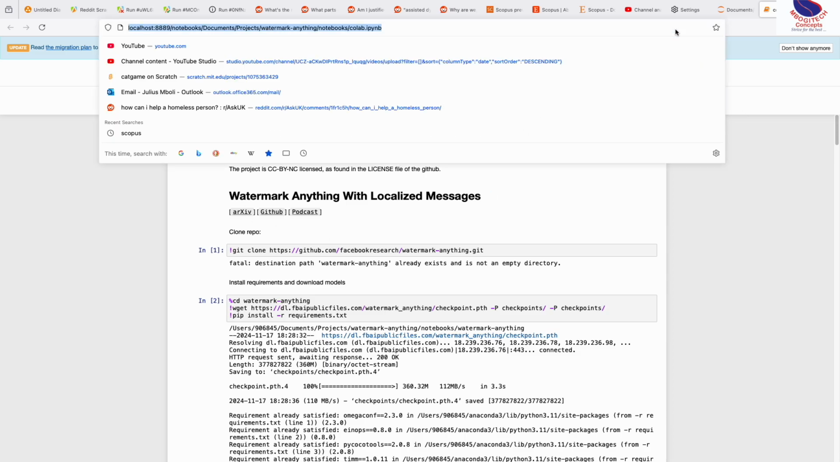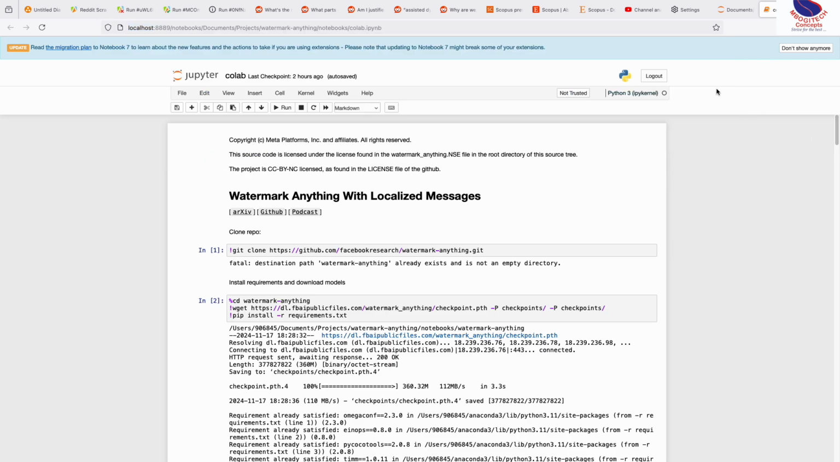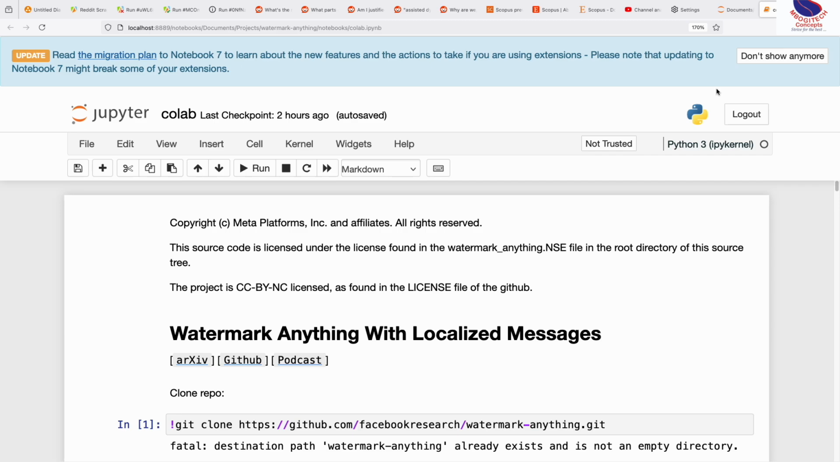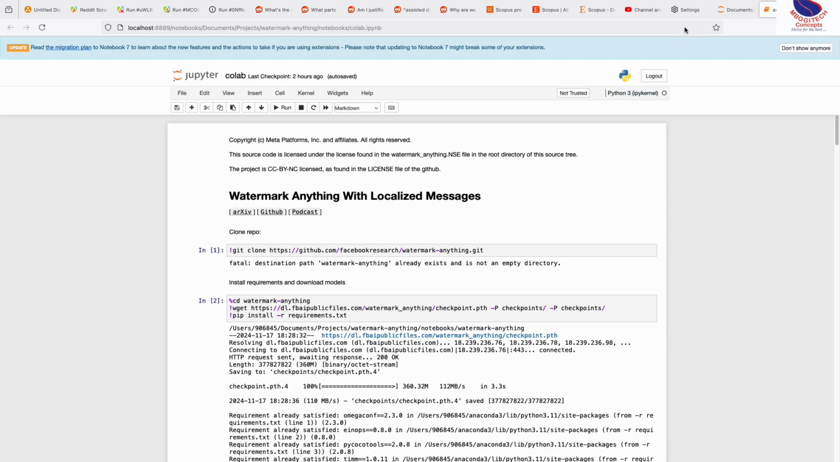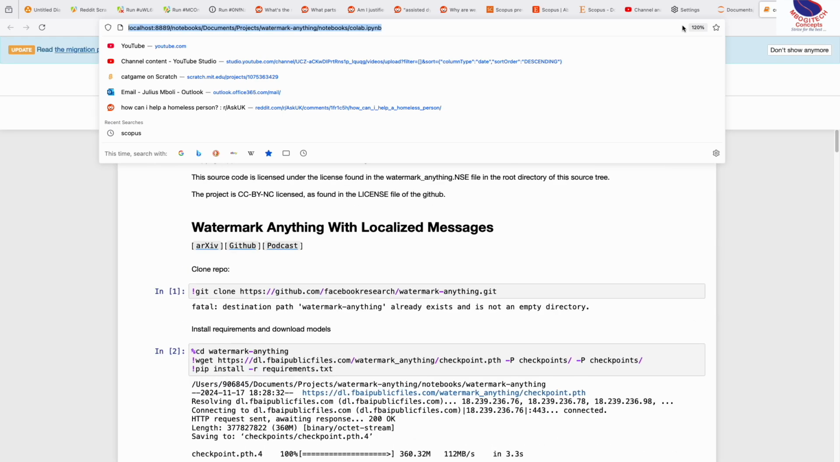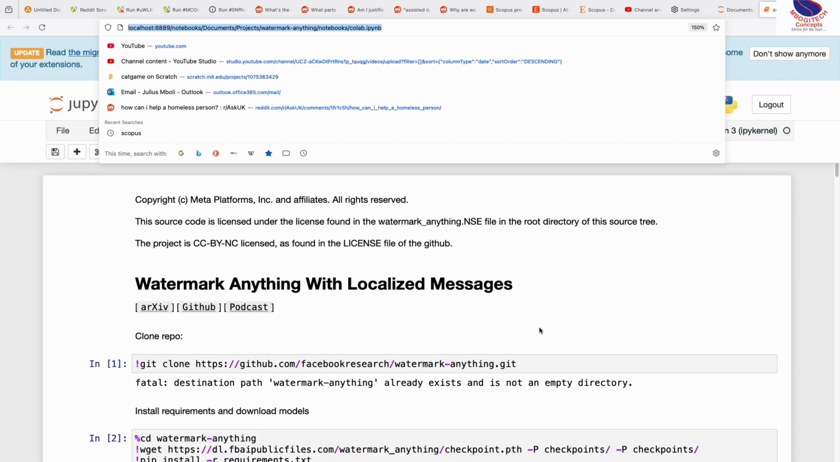I ran it before. I want to see if I can zoom this a little bit. Now I have zoomed it. Can I make it 200? Okay, it's not 200 yet, but I think this is visible.